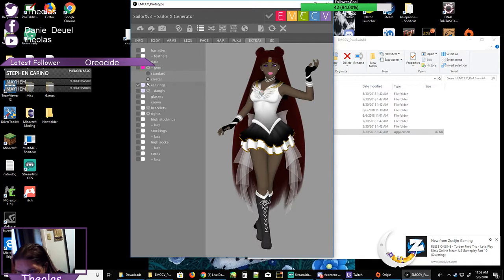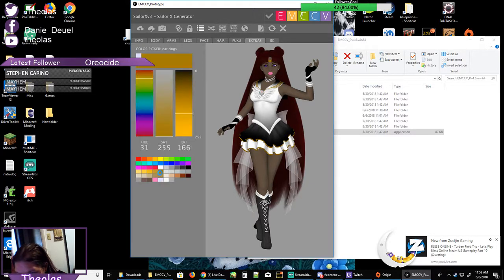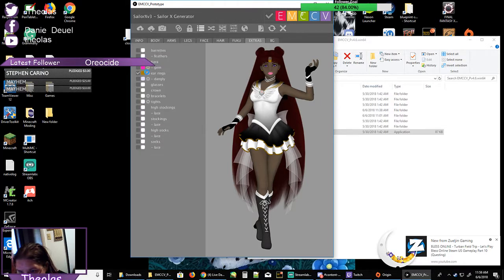Earrings. Got 3 studs, crystal, pearl, hoops, rose, moon, and Pluto. Mine is a stud in the maker. Golden studs that I started out with.